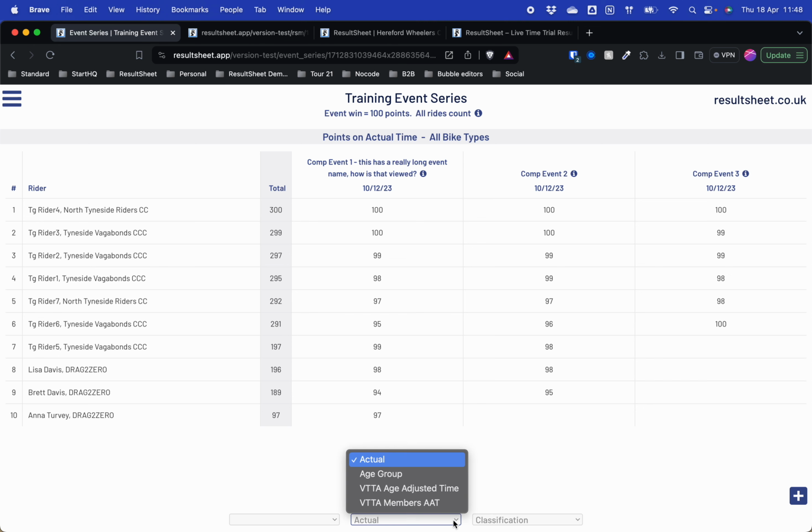And in terms of what numbers you're looking at here, what you're currently viewing is points scored on actual. You can also do it on age group. So if you win your age group, for this example, you would win 100 points. If you win on VTTA age adjusted time, you would score 100 points. If you're a VTTA member and you won the age adjusted time for VTTA members, you can do members only as well.